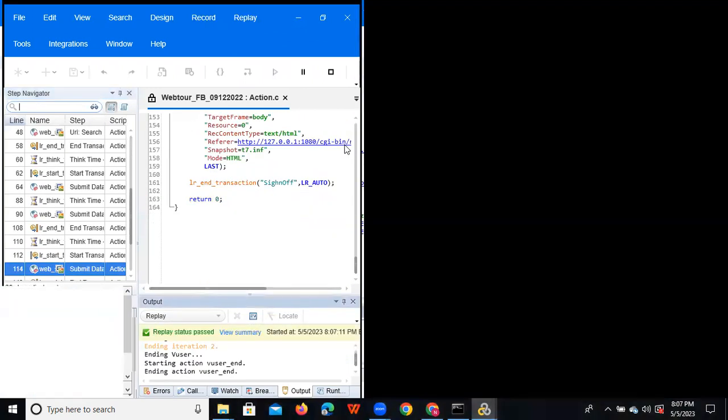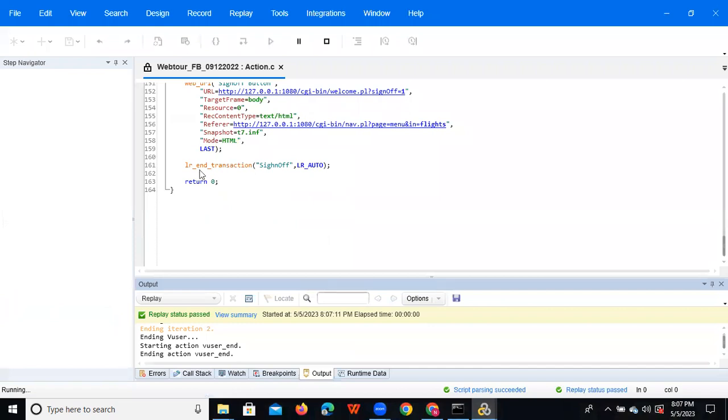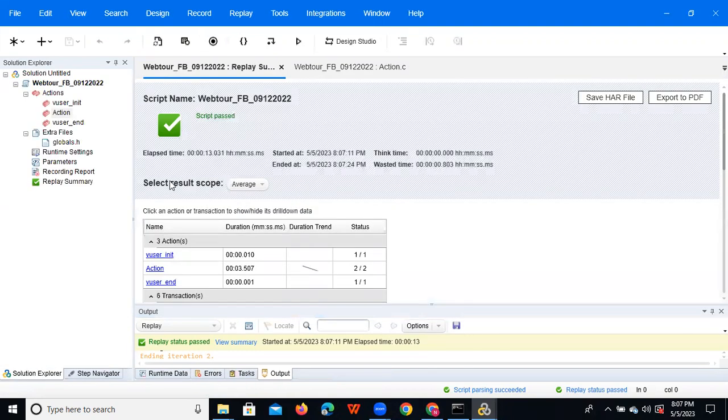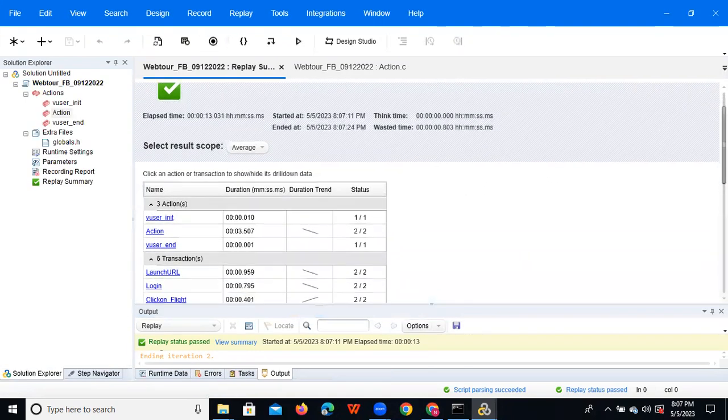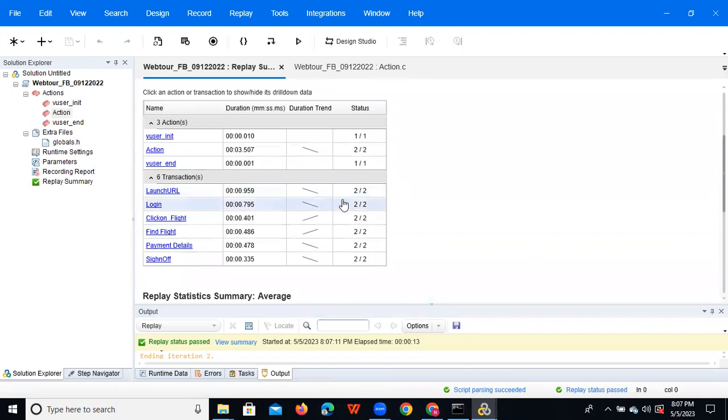See, I think it is executed multiple times. You can observe here how many times it happened. Each transaction executed 2 times. Launch happened 2 times, login happened 2 times, click on flight happened 2 times. It means it was executed 2 times.